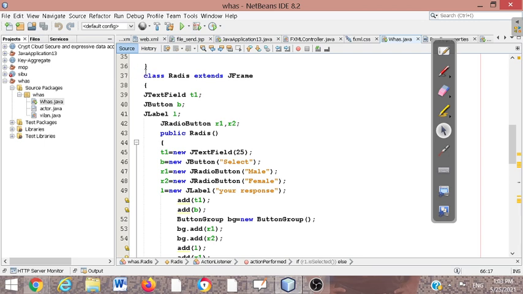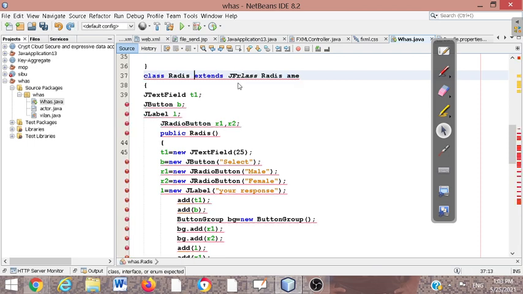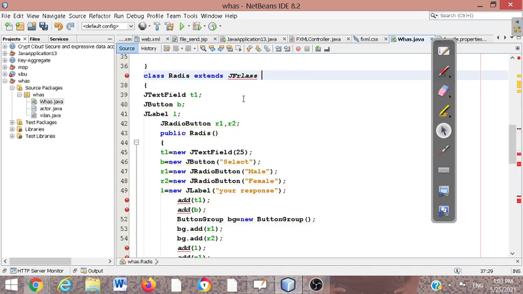So as a class, I am going to create a class that is inheriting the features of the Java JFrame class. So we are going to inherit the features of JFrame in my class. JFrame is the class that we have to inherit.